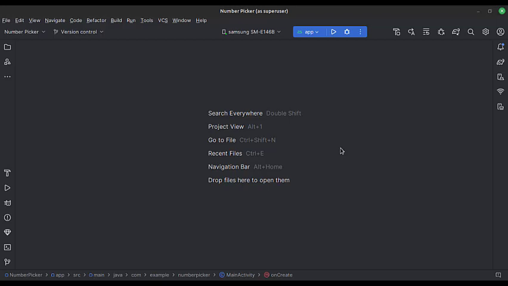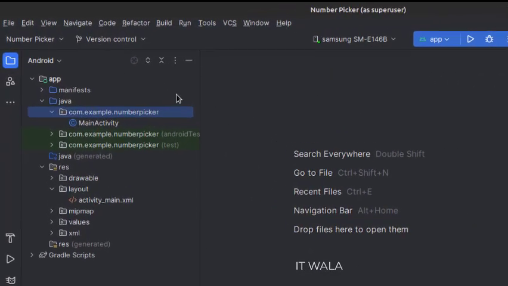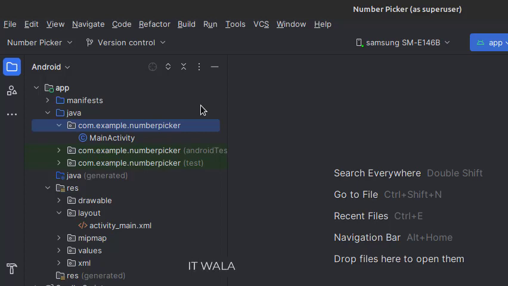Let's start. Today we will see how to implement a number picker in Java Android. Let's see the project structure. Here we have the main activity. And in the UI, we have the activity_main.xml file, which is the layout of the main activity. Let's see the UI.